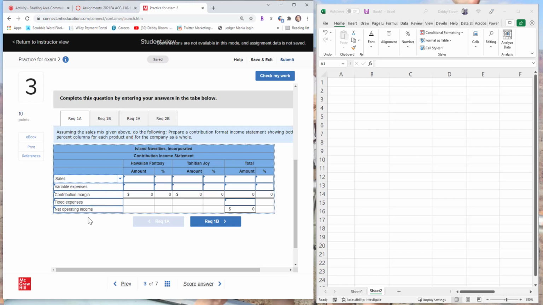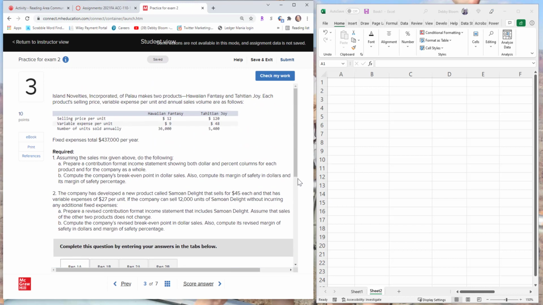Then we're going to subtract the fixed expenses and come down to the net operating income. I already had filled in all of these headers. So first, we begin with our sales. After our sales, we move down to our variable expenses. Sales minus variable expenses is contribution margin. We subtract the fixed expenses from the entire company, and we calculate our net operating income. So let's first start with Hawaiian Fantasy.